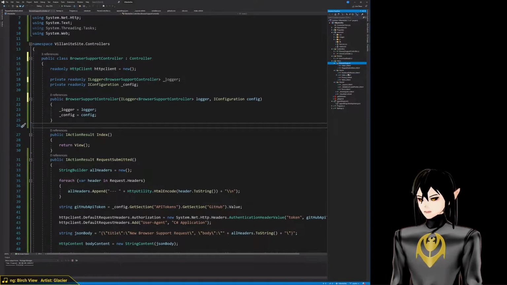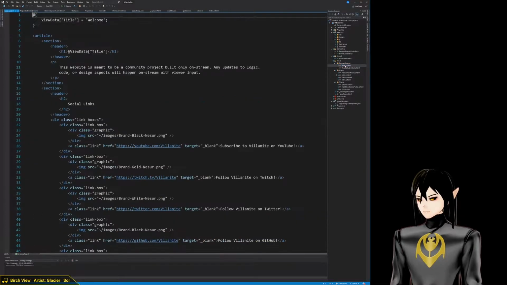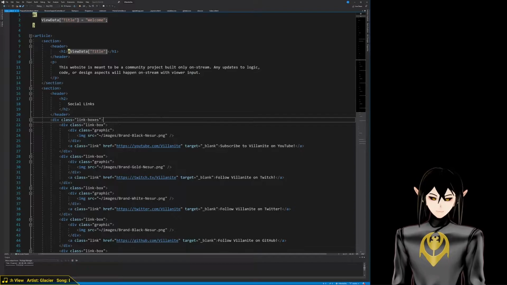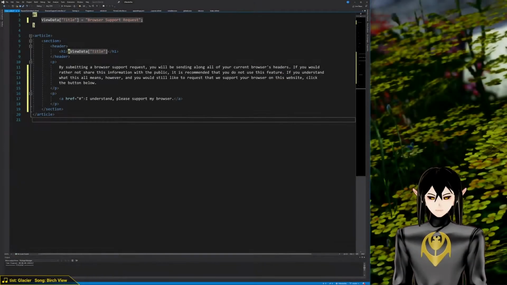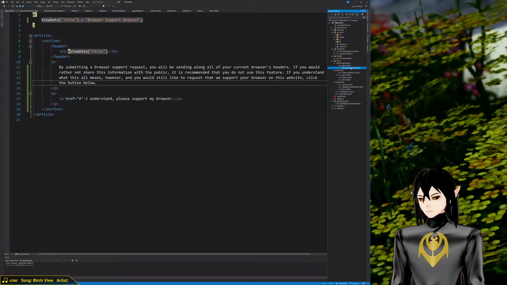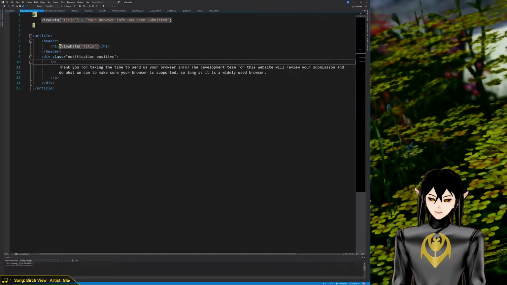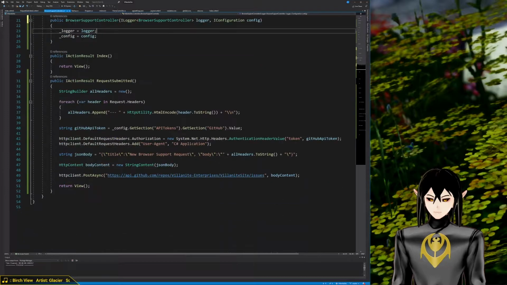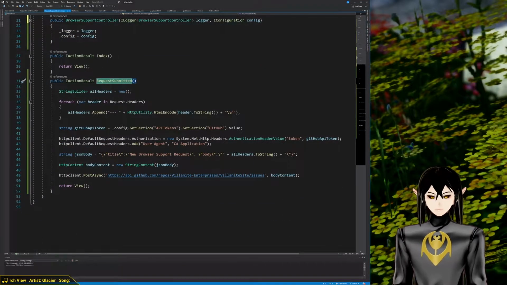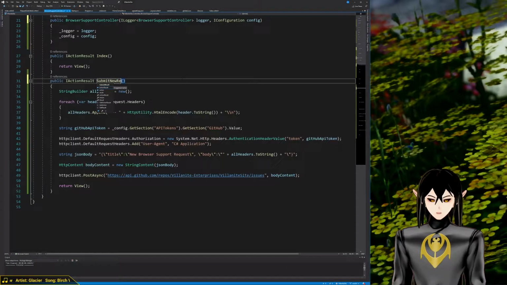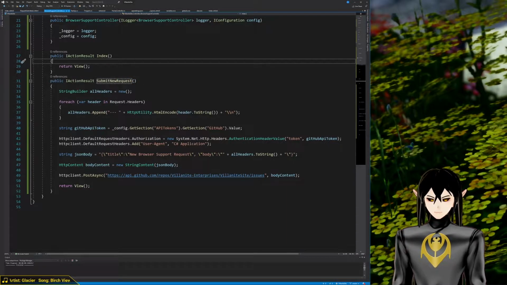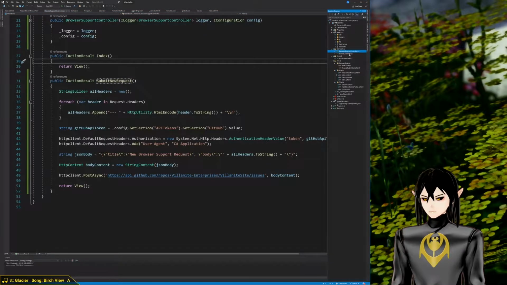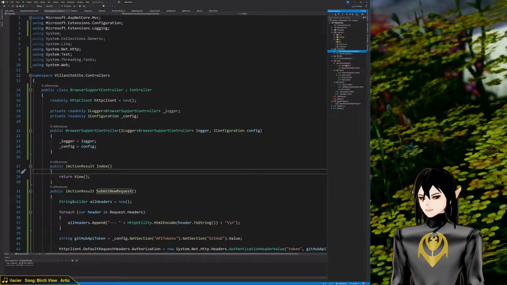We're also going to get an index for the browser support. We'll just copy the existing index. I'll get rid of this. I'm going to save that. And that'll be our index. And I'm thinking browser submitted or request submitted probably does not need to exist now that I think about it. Because what we'll do is submit new request. Yeah. So browser support, submit new request. Yeah, that'll be the URL for that.